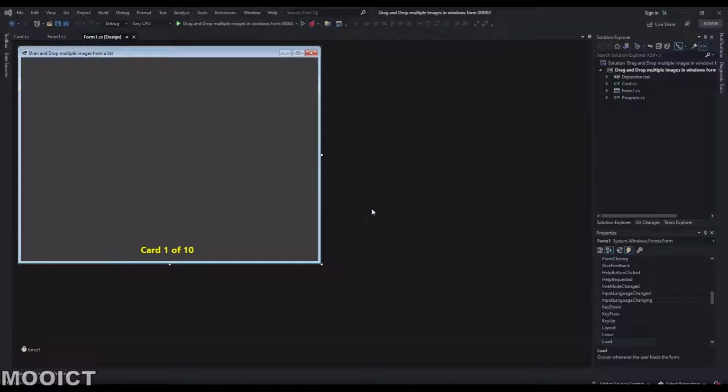In the previous tutorial, we created an application where you get to drag and drop an image across a form. And in this tutorial, I wanted to explore how to drag and drop multiple images inside of the form using similar tactics.